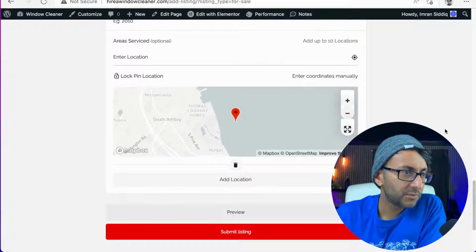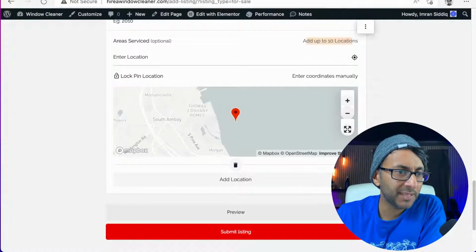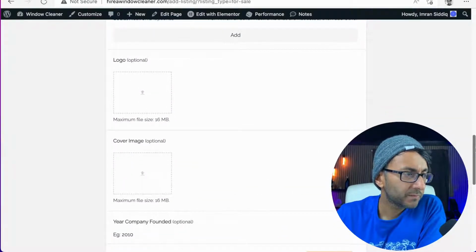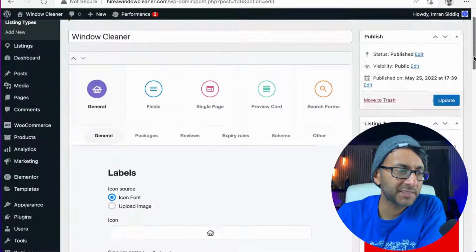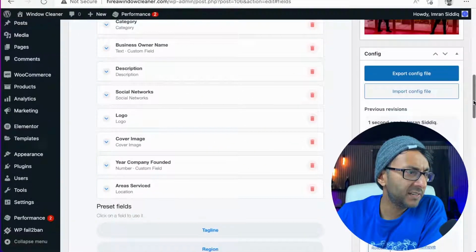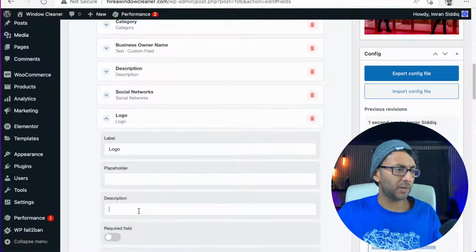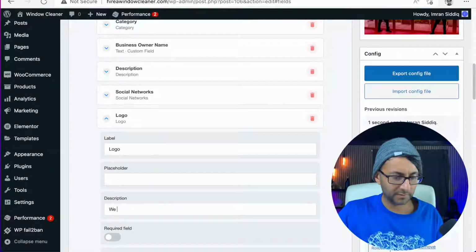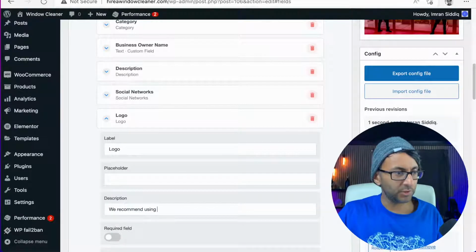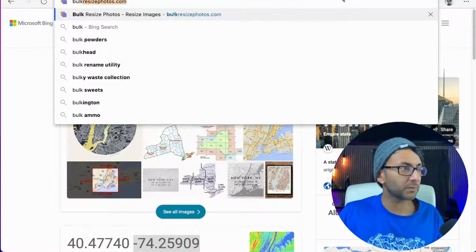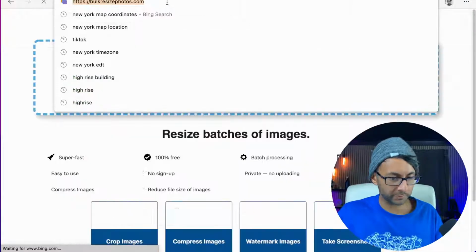Right. So here we go. Add up to 10 locations. That's working pretty well. And I'm just going to put some comments now as well. So for the fields, for the logo description, I'm going to say we recommend using bulkresizePhotos.com, that website there.